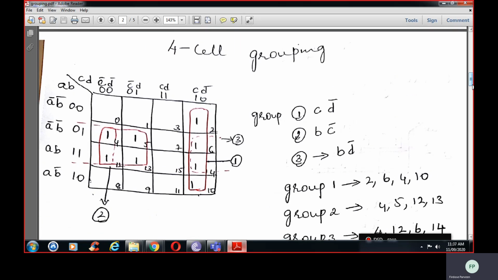Next, coming to 4 cell grouping. Why is it called 4 cell grouping? Because it is covering 4 cells. So now cell number 2 is adjacent to cell number 6, cell number 6 is adjacent to cell number 14, and cell number 14 is adjacent to cell number 10. I am covering it with a group, and it is called 4 cell grouping. I will name that as group 1.